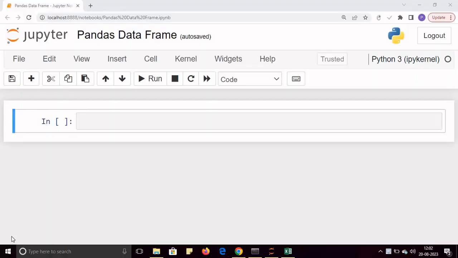Hello everyone. In this part I will discuss Pandas data frame in Python. So first of all I will give a basic introduction of data frame, and then I will use pandas to read a file from the CSV. So let's discuss.